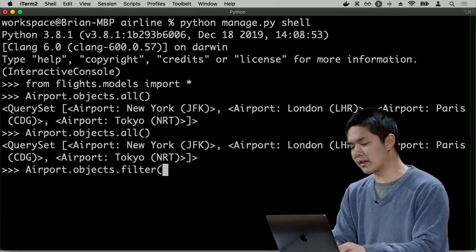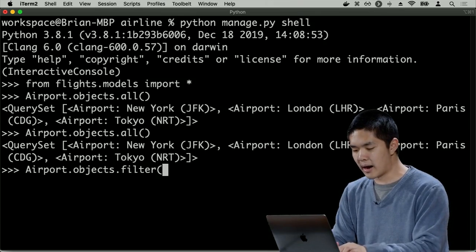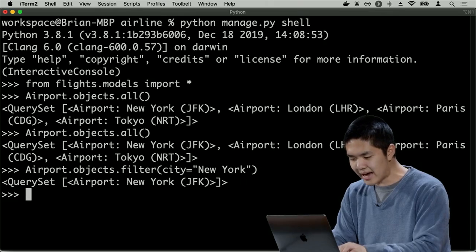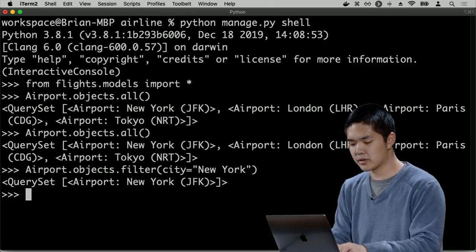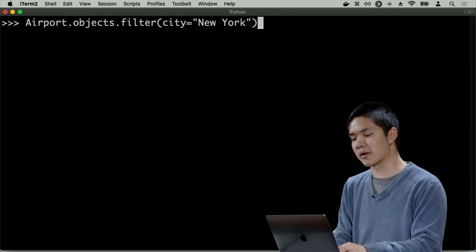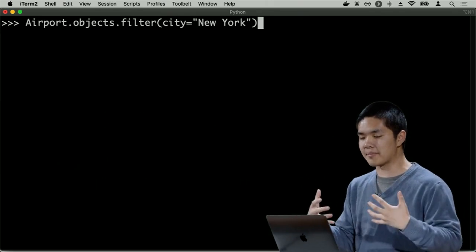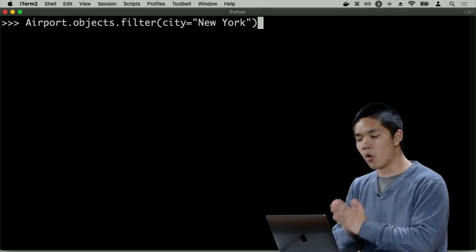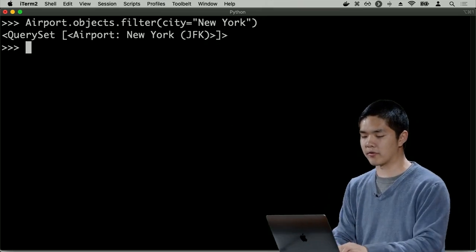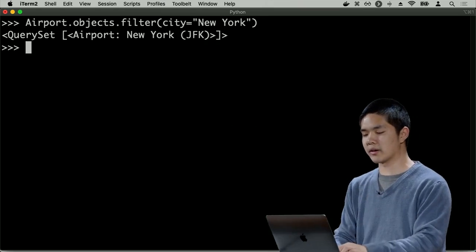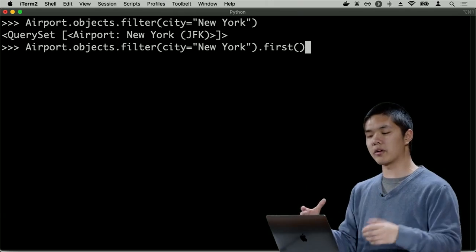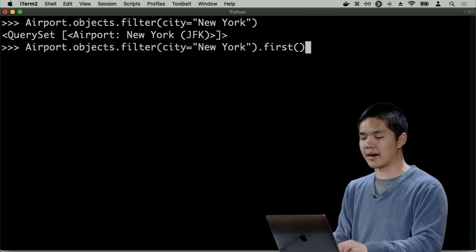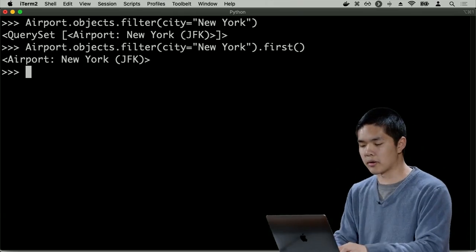airport.objects.filter. And I can say, get me all the airports where the city is New York, for example. And that is going to go ahead and give me a query set that only contains the results that I care about. So again, airport.objects.filter lets me constrain the results that come back, not get me all of the airports, but only get me airports whose city is New York, for example. And it's only giving back one, so I could say .filter city equals New York .first to say take that query set and just get me the first and only thing in that query set. And that gives me airport New York.